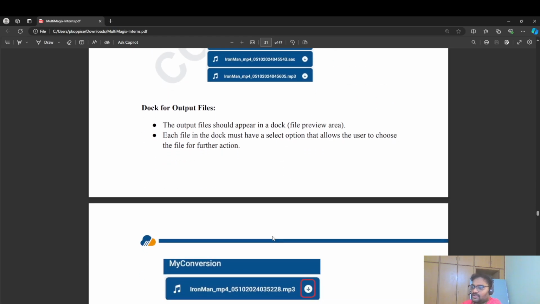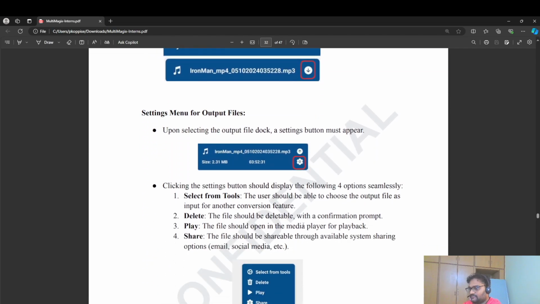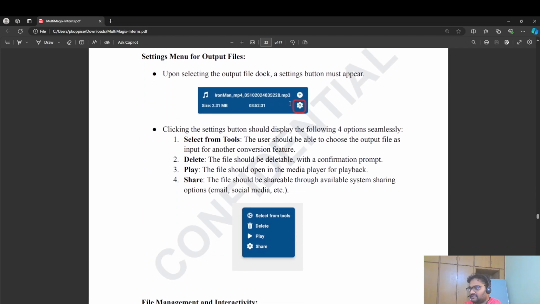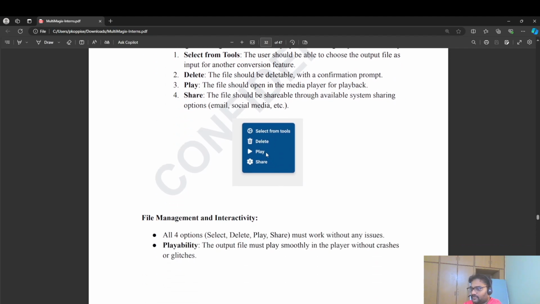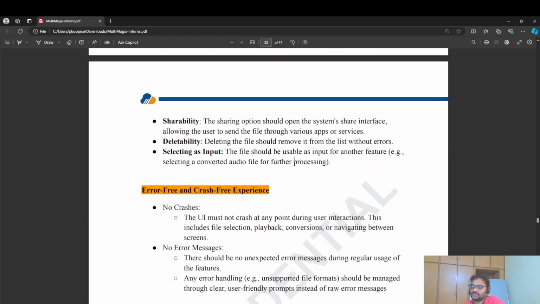And there is one dock for the output files like this. If you select this, there will be a settings button, and once you click the settings button, you should be able to see all these options. You can play, you can delete, you can select from tools, and then once you select this, you should be able to manage all the things.